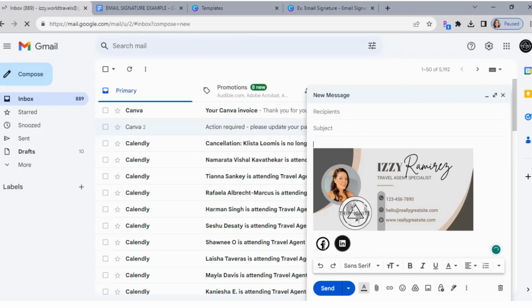And here, if you click on the icon, you can see that the link to go to my Facebook account is showing up. So if any of my clients just clicks on that, they're going to be redirected to my Facebook account. Okay, it's simple as that. Having your email signature is very simple to create.